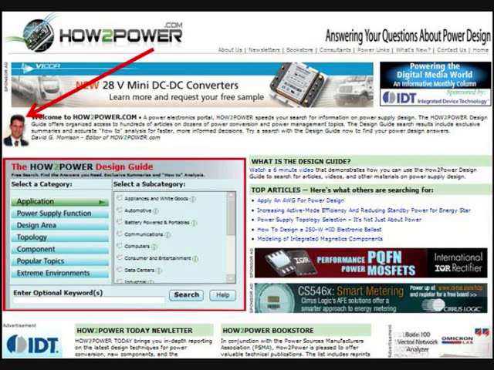In case you're unfamiliar with How2Power.com, it's a free website created to help electrical and electronics engineers find the design information they need to power their electronic circuits and systems. Today, I'd like to take a few moments to tell you about a special feature of How2Power.com. It's a free information search tool called the How2Power Design Guide.